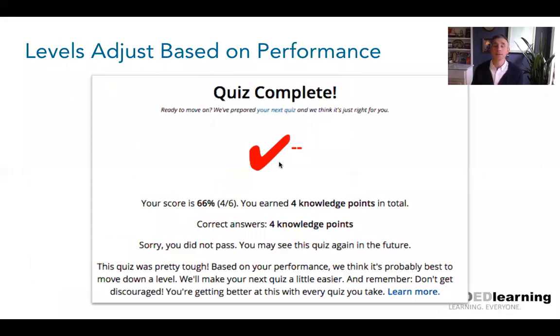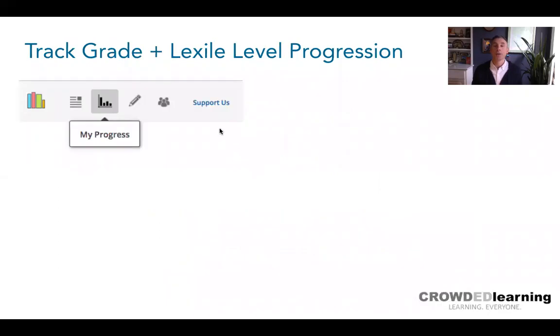Once the student has completed the quiz, they'll see how they did, and they get knowledge points for each thing. So it's kind of got gaming in it, and you can see how many knowledge points you've accumulated. But you'll see I got those first two questions wrong, so I got a 66%. What will happen now is I can go, and the teacher can see, if the teacher has put this student in a class, my progress.